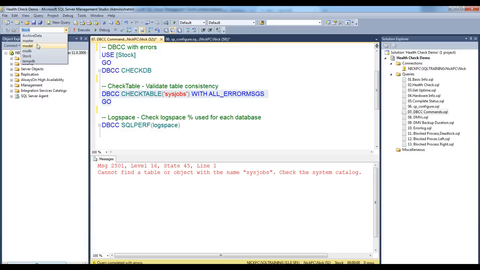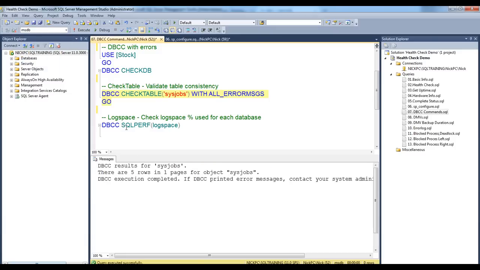Using the wrong database, let me switch to MSDB, there we go. No problems found. It just returned the check. And this is another classic command. I wanted to show you the SQL perf log space, another DBCC category command.